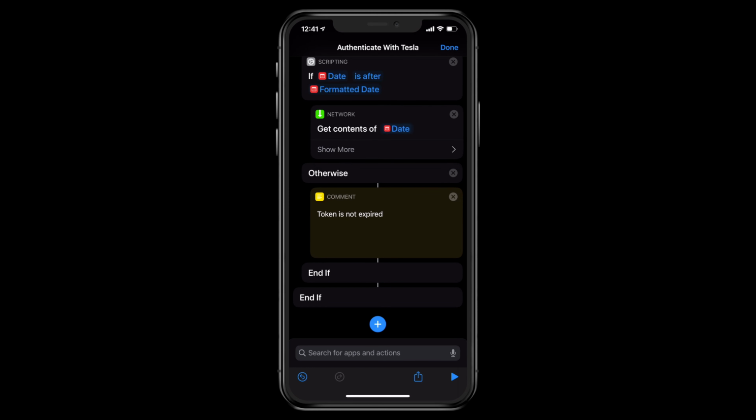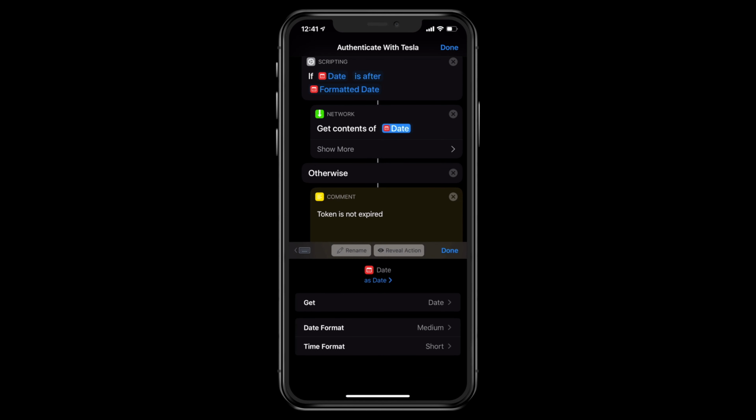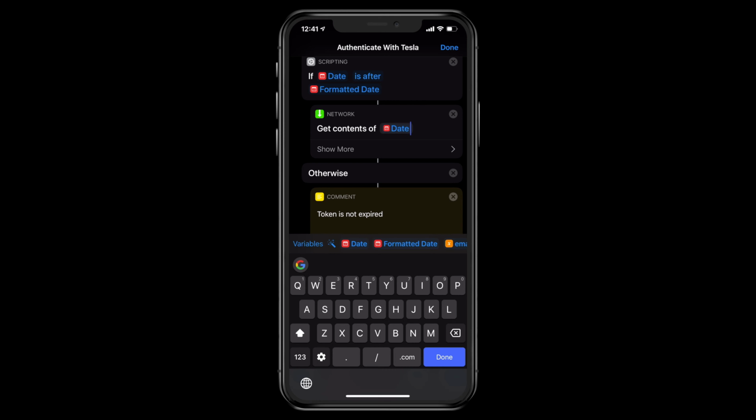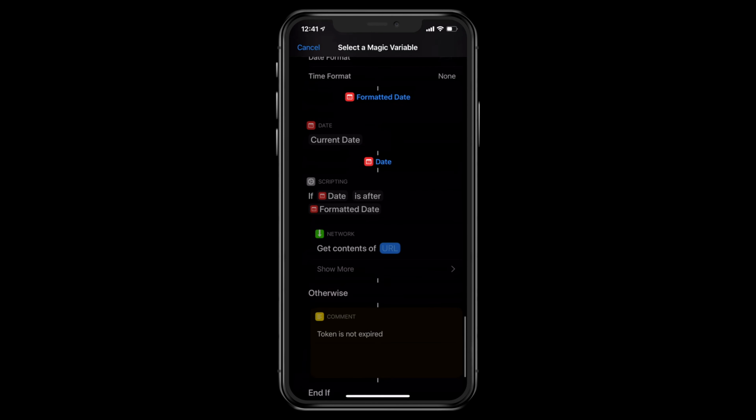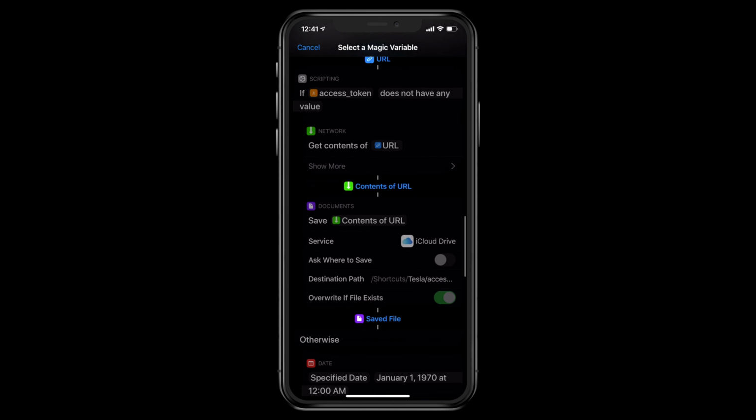So let's make an API call. We'll search for get contents of URL. Let's go ahead and clear out the date, and we're going to search for the URL that we had above.